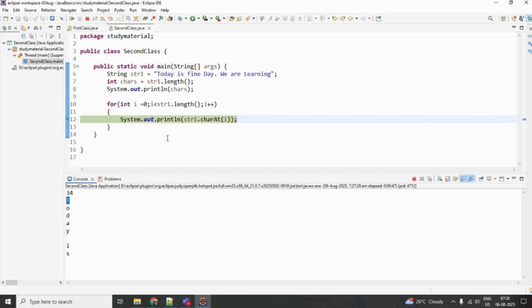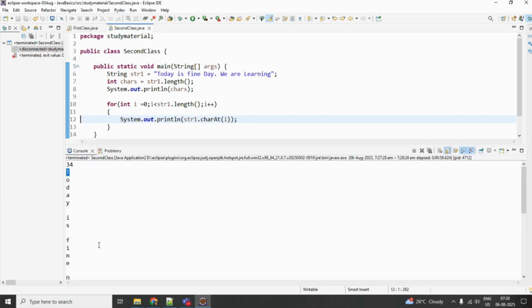Now if you see, in "today is fine day." it has taken the dot as a single character. We are learning. Okay. Stop. Now if you see, we have printed each and every character.